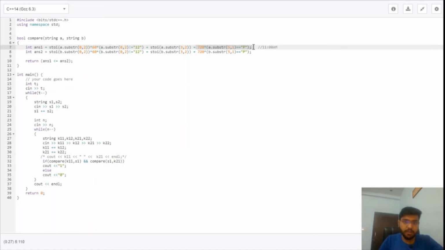If it is 12 PM, what we are doing is matching: if it is P, that means it is the PM portion. So we match with the substring at 5, 1, checking whether it is PM. Why 5, 1? Because A or P will be at position 5. Referring here, the positions are 0, 1, 2, 3, 4 and 5, so this position will be 5 for A or P. We check whether it is P, and then automatically we take 720 minutes, because we need to take it anyhow.